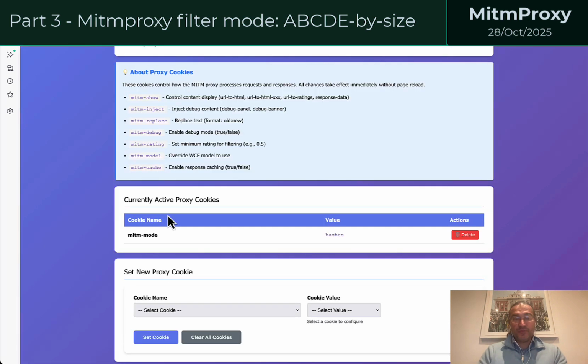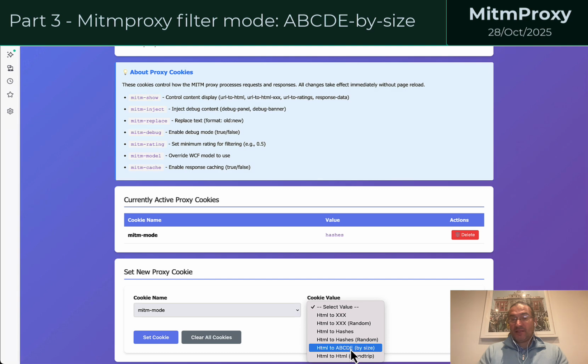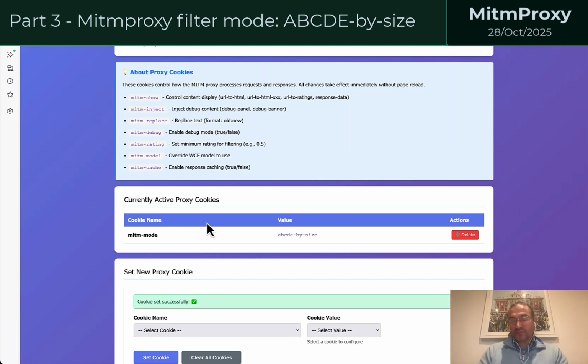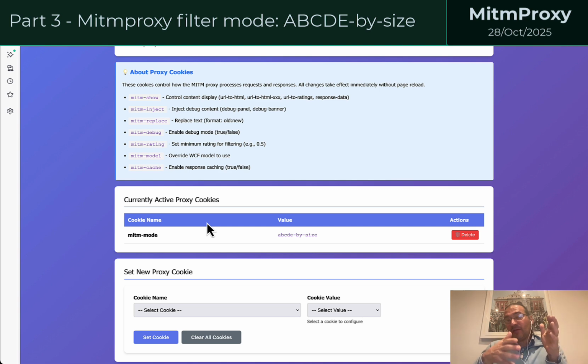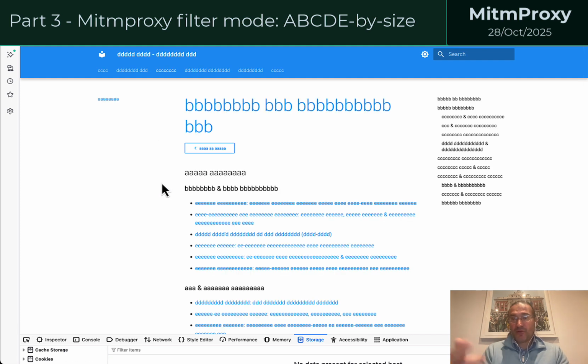So I added a new mode, which I called the ABCDE by size. And also, I think you start to see that I'm going small steps, small steps. Each allows me to figure out and solve lots of little problems. And by the way, this is already running on a highly scalable AWS infrastructure.